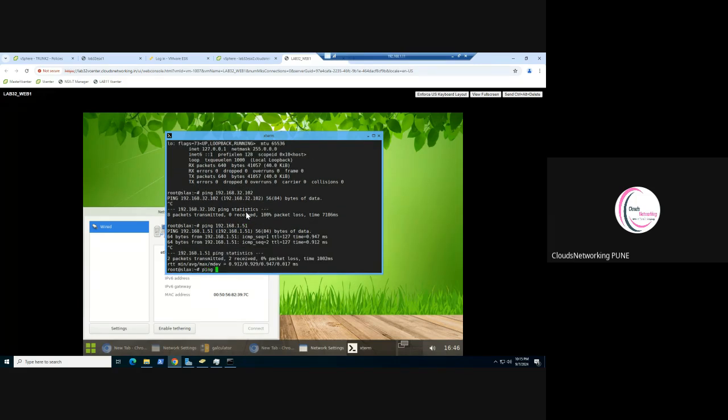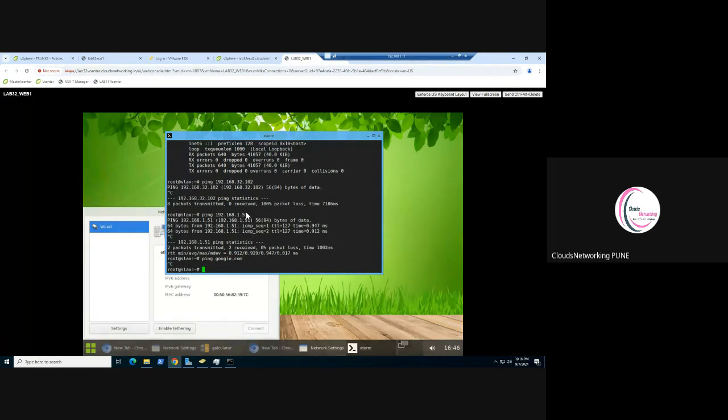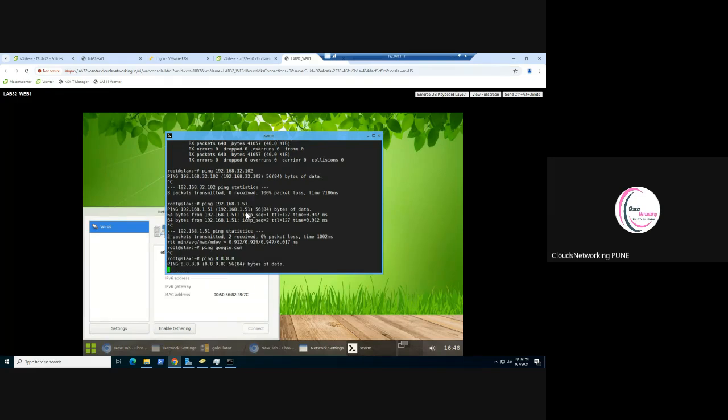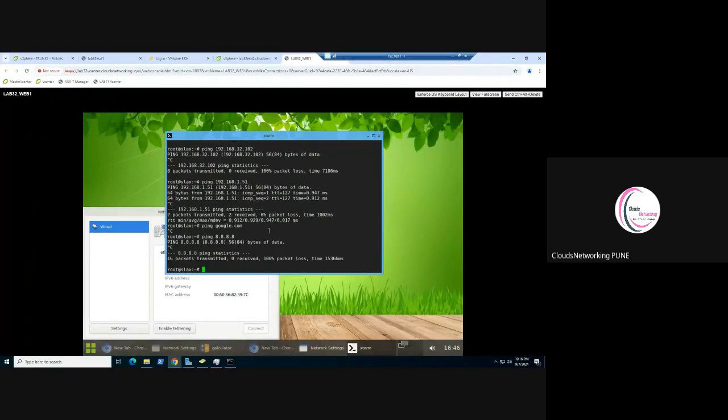Let me try to ping to Google. Name server is not there, so it's not able to resolve. 8.8.8.8, I think it's not added in NAT. That's the reason it's not pinging. So this Cisco device, it's not added yet in NAT. That might be the reason it's not working. So leave it for some time.